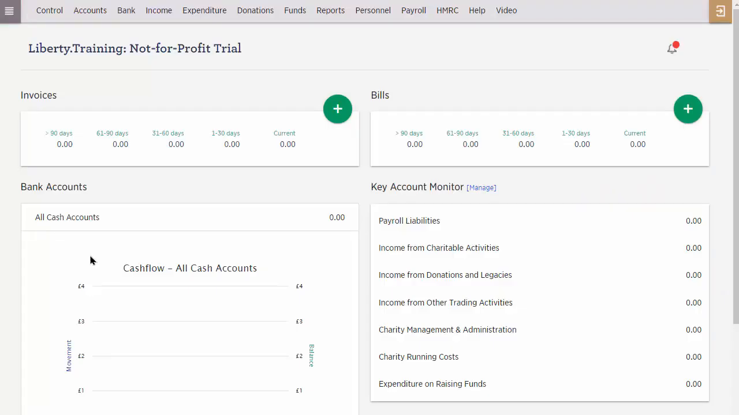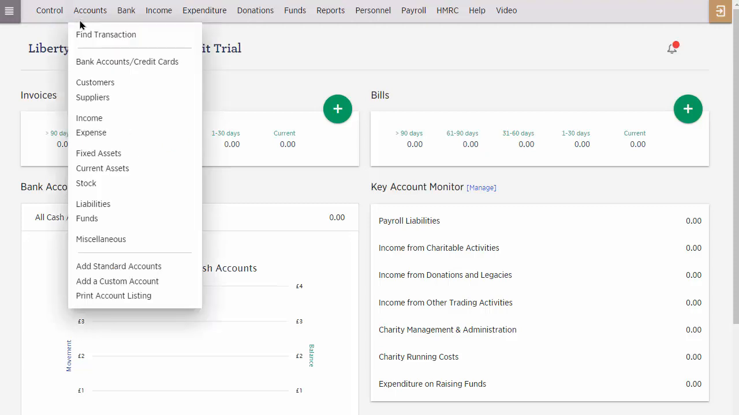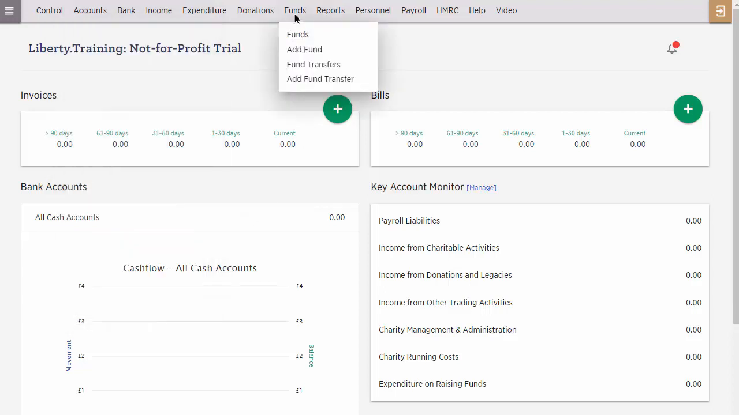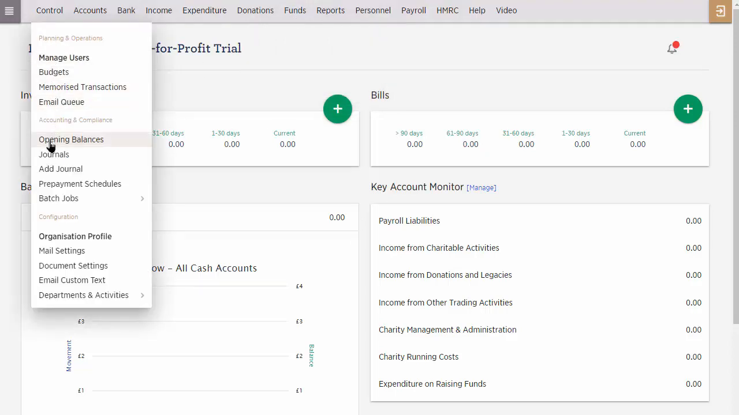This video covers the opening balance entry for not-for-profit organisations. Having created your organisational record, you should have added the accounts that you require, either from Liberty's standard listing or custom accounts, as well as any funds that you have within the organisation. With this data entered, we can now look at the opening balance control panel.